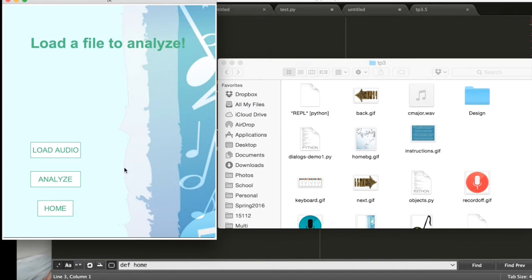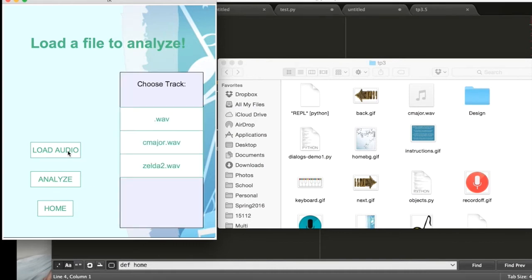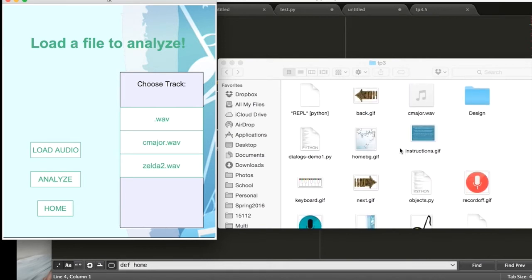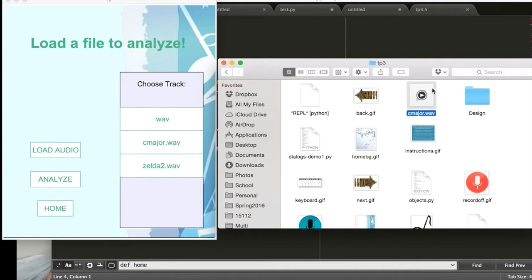Now we can click on the load audio button, which brings up a little pop-up menu that contains buttons corresponding to the current audio files in the same directory. So this is the C major file that I pre-recorded. I'm going to play it for you, and then we can see what Tune Mapper says the sheet music looks like.